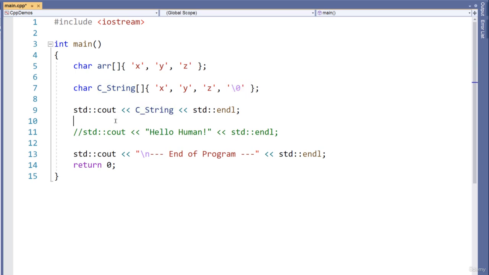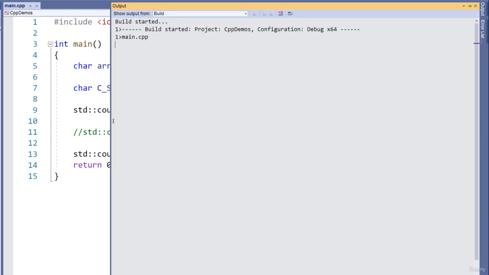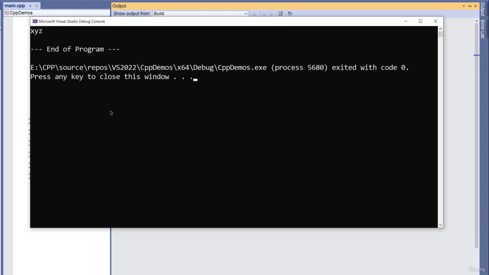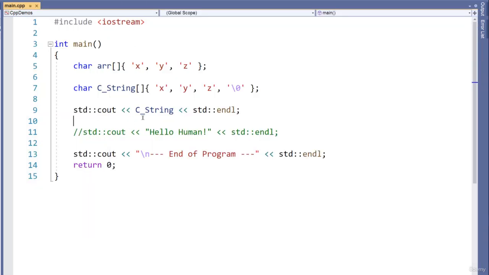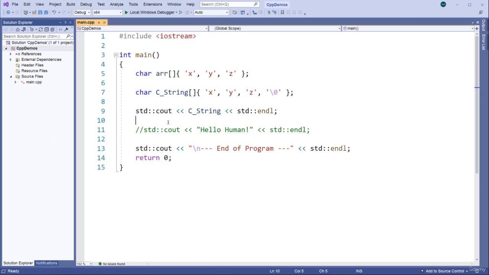It is null terminated, and now the iterator will understand, okay, it reaches that sentinel, it reaches this null character, and it will stop printing those out. So build and run, and we get x, y, and z as we would expect. Of course, we have libraries of functions which also operate on C strings, and we'll look at those later.